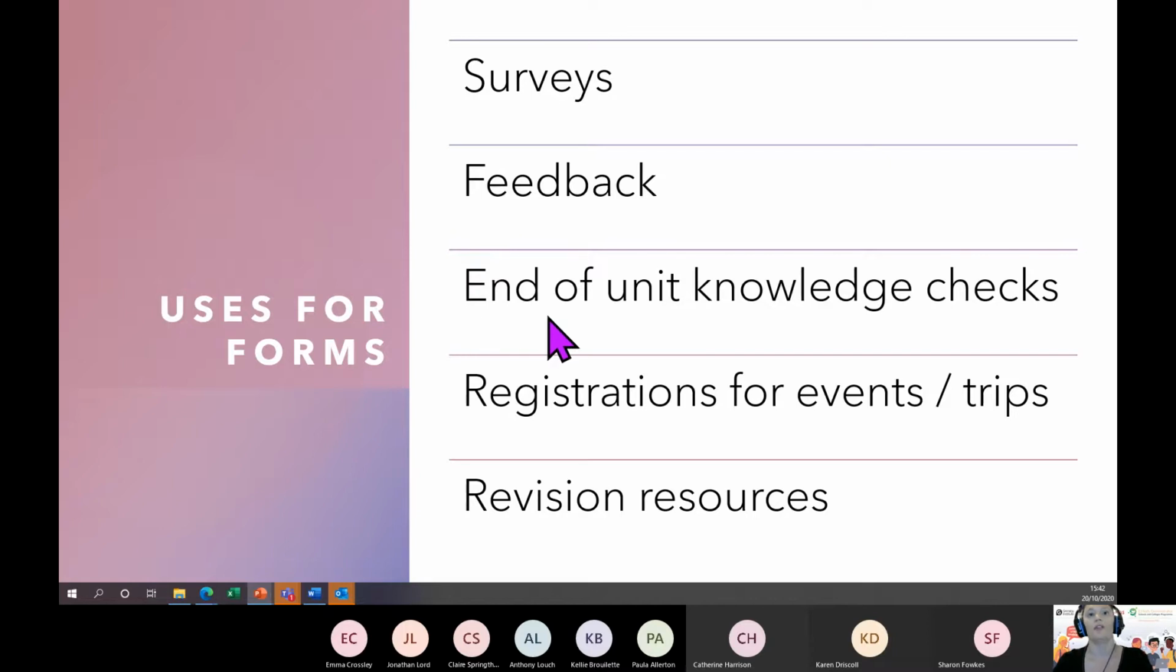So surveys and feedback are really good ways of using forms, and obviously if you use the quiz options, you can use these for end of knowledge unit checks. You can use them for revision resources, and we're going to go through a few of these examples in a second. It's also really good for things like registrations for events, and I was thinking it might be really good for trips as well. I don't know if you need to think about how you use parents to sign things, etc., but this might be a really good option.